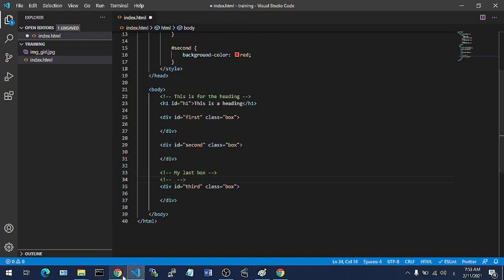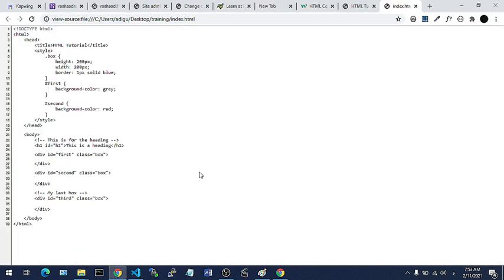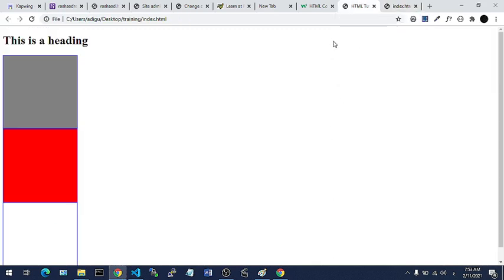If you want to look at the comments, you can just right click on this page and check view page source. Now you can see that we have the comment somewhere here. This is for the heading, which is this. So this is the only way you can see comments written on an HTML page.